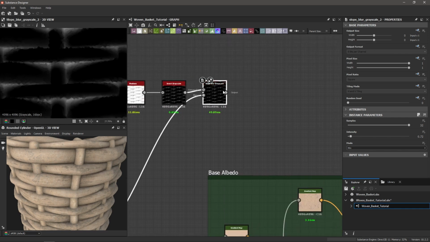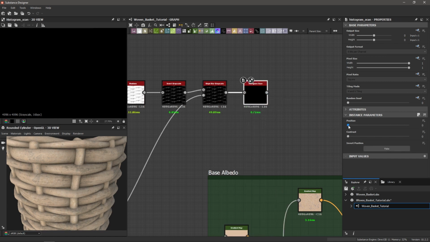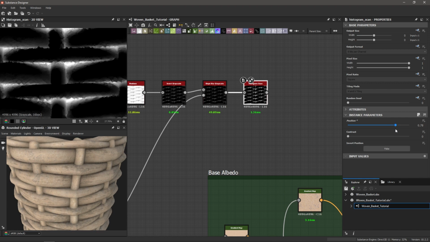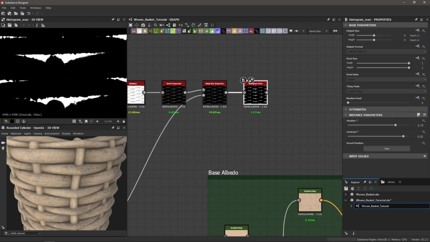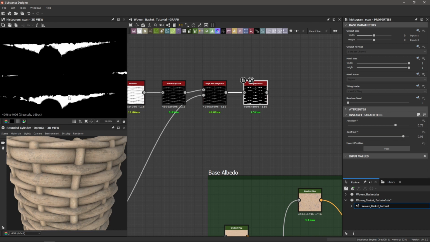Next up, after the slope blur grayscale, I'm going to add a histogram scan, and let's bring up the position. 0.78, and then let's crank up this contrast. And this focuses and sharpens these edges. Now, I want to distort these shapes just a little bit more, make them look like cracks and chips.